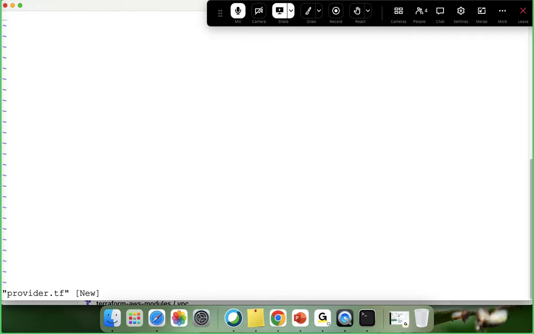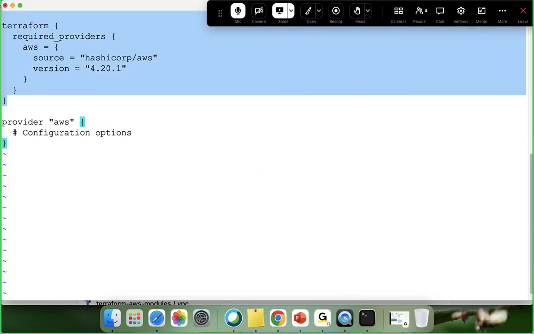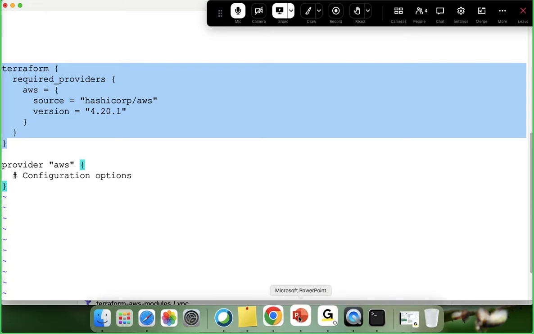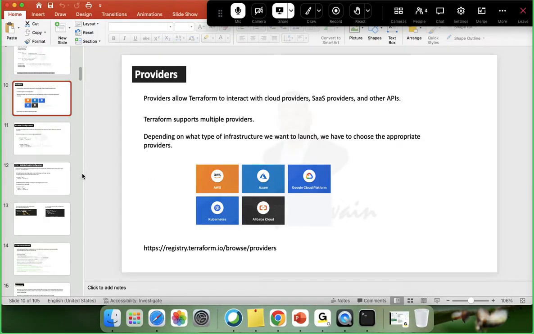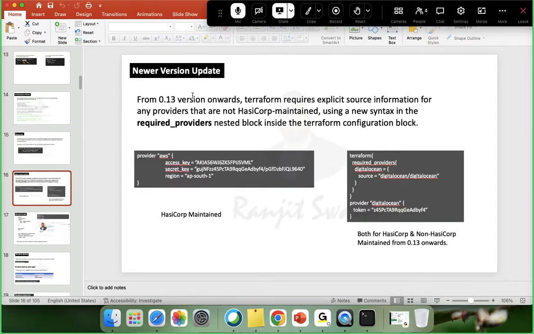Okay, hit enter. Now just add whatever we had copied. Now why are we giving this part? That also has version changes that have happened. If you go here, I'll show you the versions. The newer version happened from 0.13 onwards.